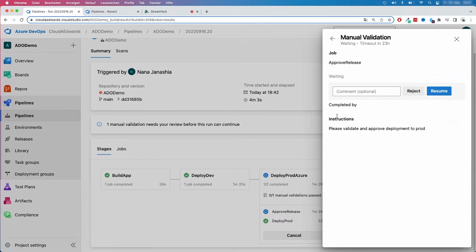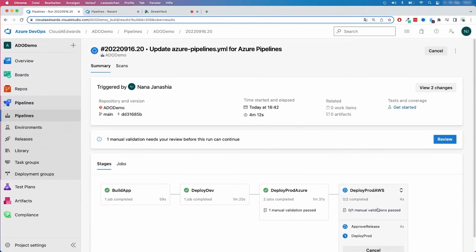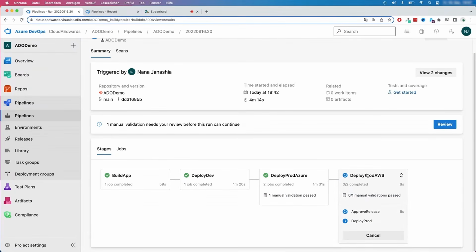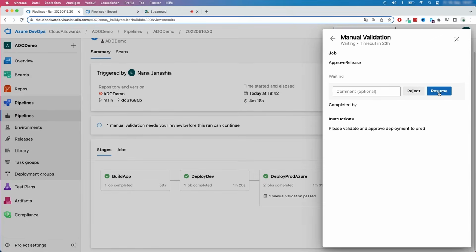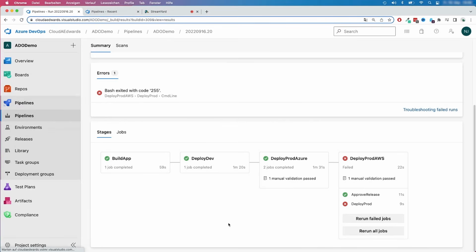Okay. So let's do the manual approval here. And this will trigger another one for deploy production on AWS. So let's resume this one as well. And this should hopefully deploy to EC2 instance. So let's see that. Okay, so our job or our task for deployment actually failed.